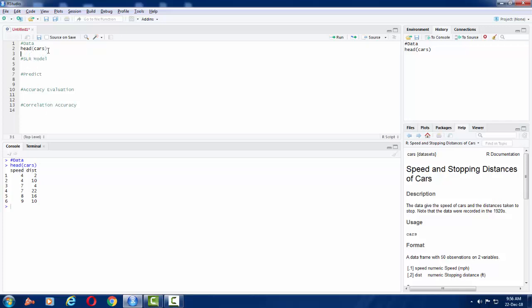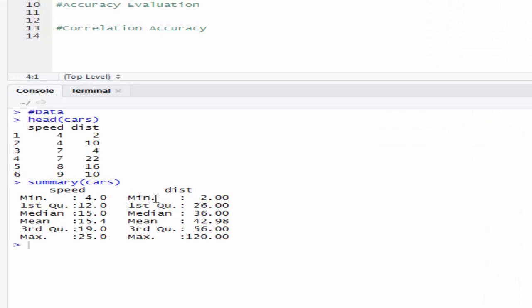Now let's go ahead and do the summary of this dataset. So this is a short summary of this dataset, where it tells us that we have 2 columns. One is speed, the other is distance. The minimum value in speed is 4, the maximum value in speed is 25, the minimum value in distance is 2, the maximum value in distance is 120 feet.